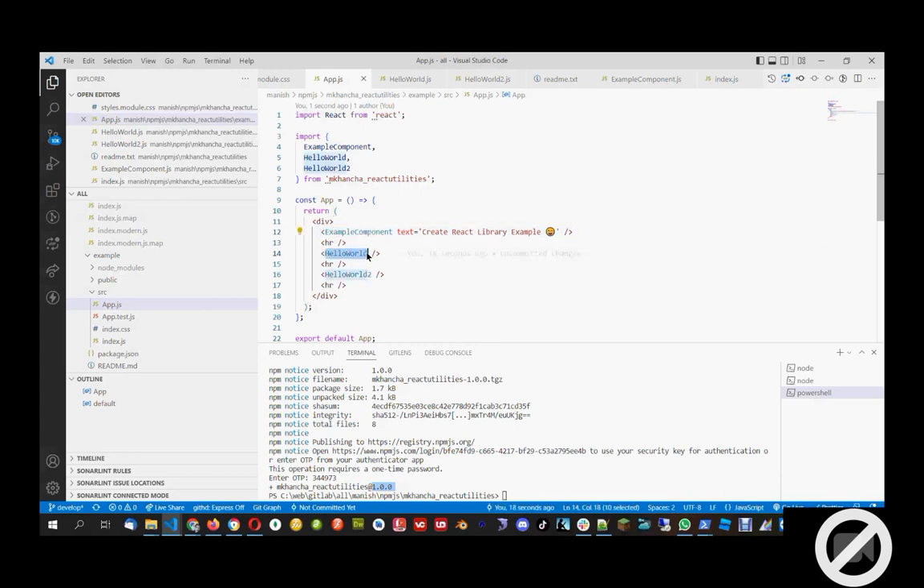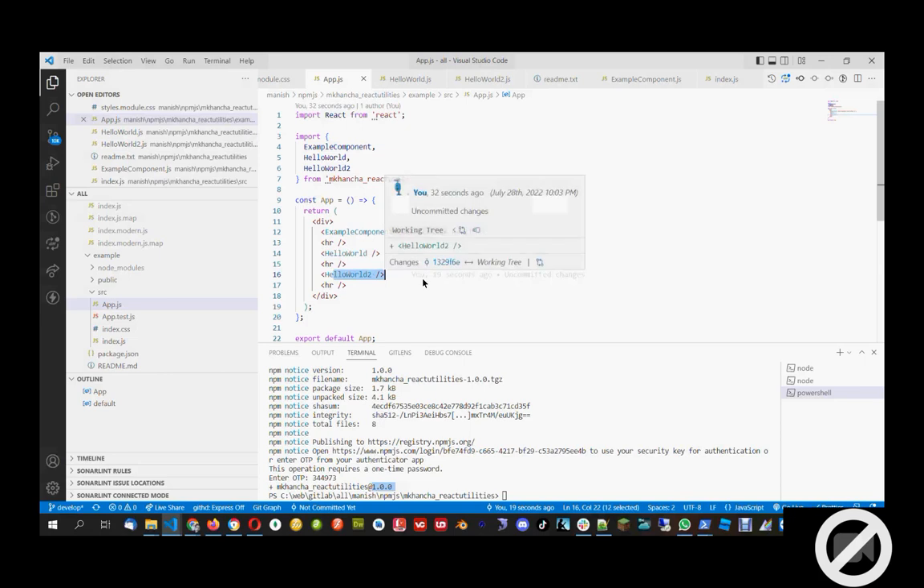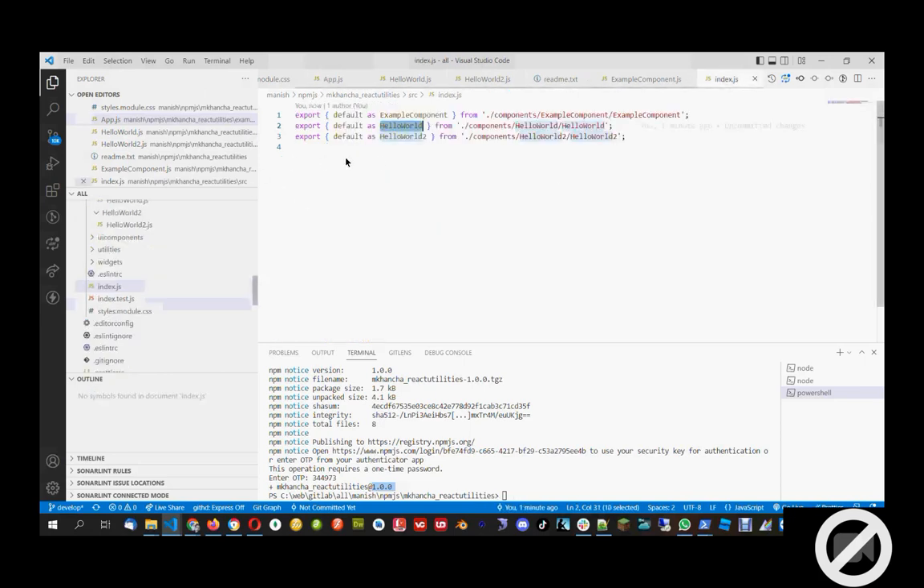So right now I created three components, and I'm displaying these three components. I will test whether it's working fine. By going to this page, you will see this example component is coming from the example component in my library. This is the hello world component, this is the hello world 2 component. So that means all the components are working fine and exported fine from here.